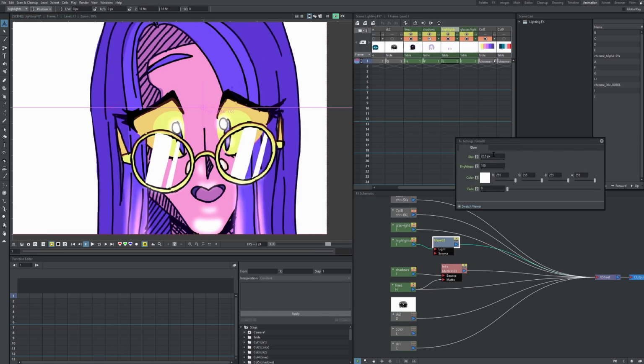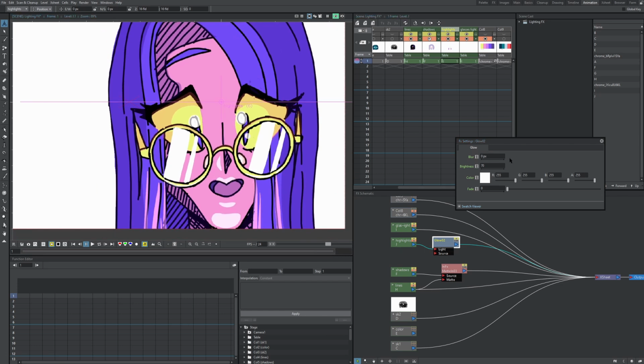Glow has two main parameters. We have the brightness, which if we turn it up, it's really bright. If we turn it down, it relaxes a little bit. I'm kind of digging the 70 range for this drawing, and I'm gonna cut the blur. There we go. Maybe just a little bit. All right, that looks good.